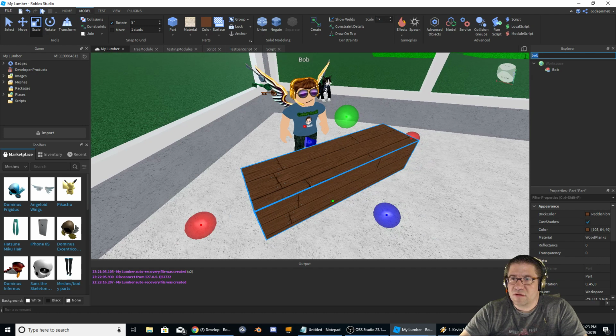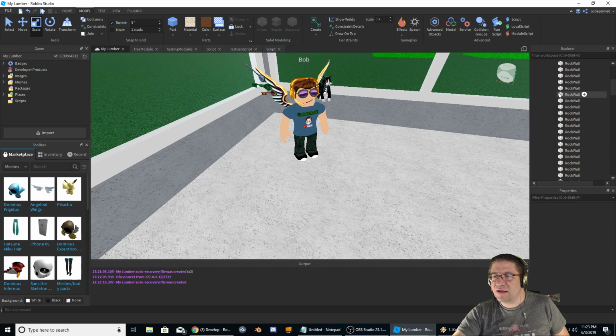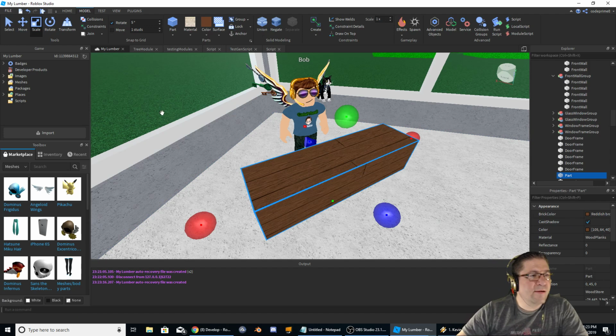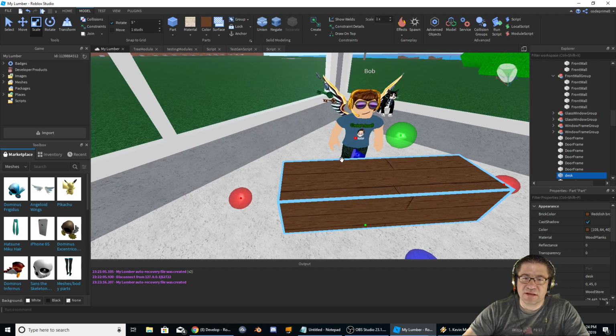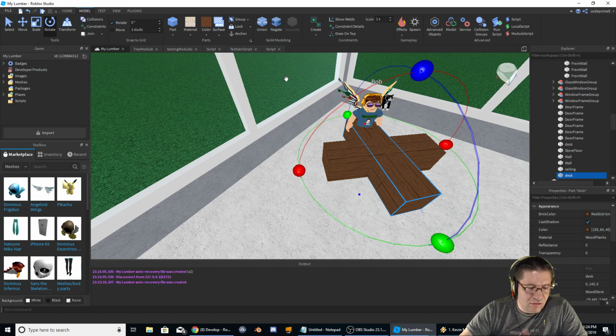Now, hold on. Gotta take this out. That part we're going to cut, and we need to go into the main area, the wood store, and paste into it. There we go. Now, register desk, we'll just call it the desk. I should be able to duplicate that. We'll do a rotate on this side like that. I want to change this to 45 degrees.